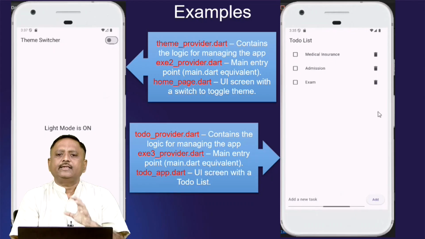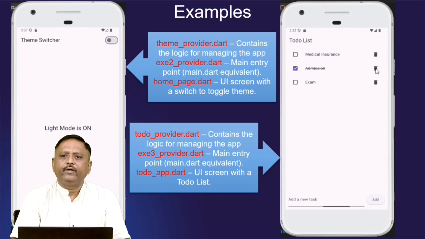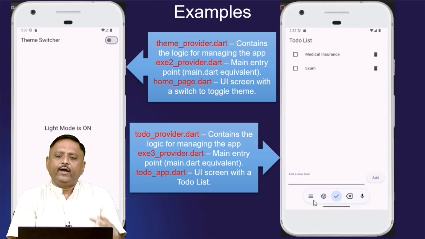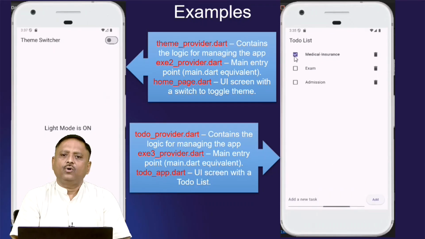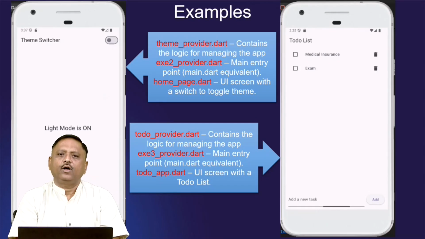Now once it is added, you can check that task to strike through it, and by clicking on the delete button you can delete that task from the list. Similarly, you can add a new task and update the list whenever the add button is pressed, and you can also remove a task by selecting it and clicking the delete icon. So in this case we have also used provider for state management.